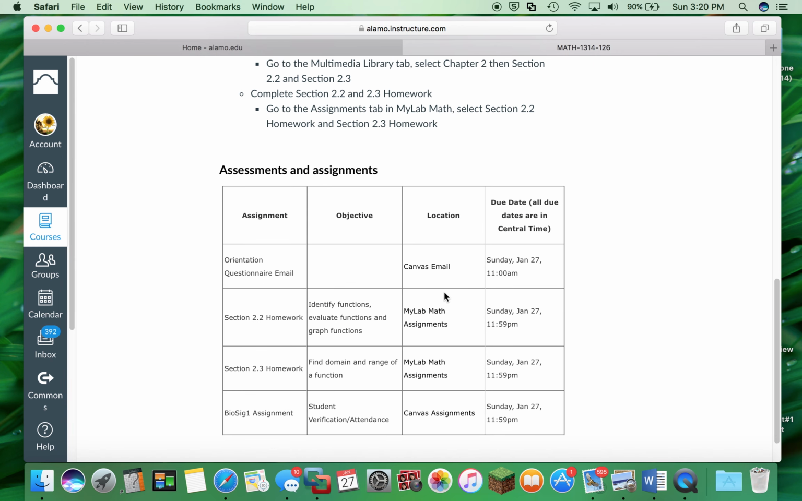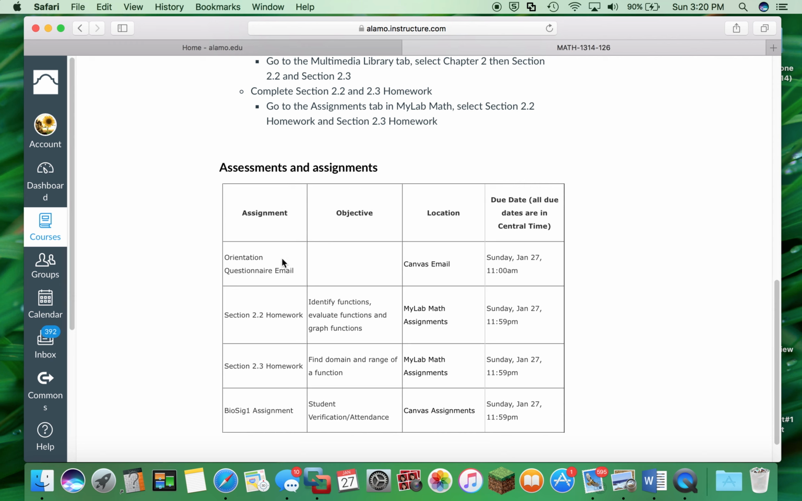And then just in case we're still not sure what we need to do this week, every week we'll have a table that has which assignments are due that week, what the objectives they're intended to meet are for us, and where we are supposed to be completing those assignments. For us, it's always going to either be Canvas assignments for our biosig items, or MyLab Math assignments or MyLab Math quizzes and tests for the tests that we have to complete in here. In addition to that, we'll always have the due dates so that you know what needs to be completed, when it needs to be completed by, and where it is that I'm expecting you to complete that assignment.